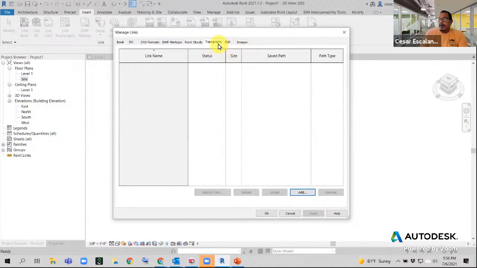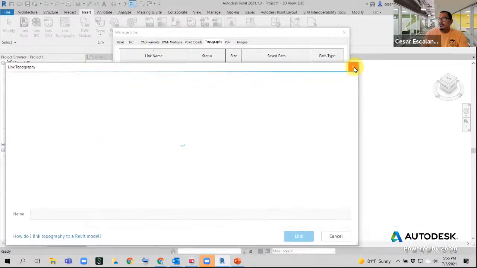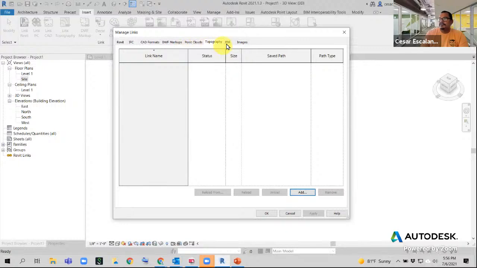You can link topography. A topography is a type of element you create in Civil 3D. This is a feature that has to be created by a civil engineer first in order to be added into Revit. It only works with cloud technology.